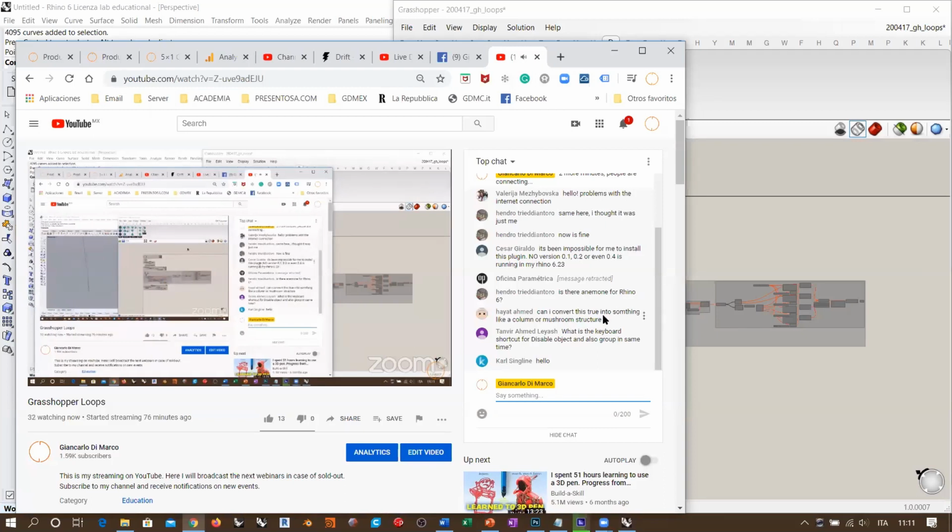You can convert this into something like a column or mushroom structure. Yeah, well, in case of architectural application, for example, for columns, I wouldn't recommend that you use this branching algorithm because it has no structural meaning. Okay, it's just splitting a structure into branches, but without any structural meaning. Mushroom structure, yes, you can. You can simply tweak the parameter inside the loop.